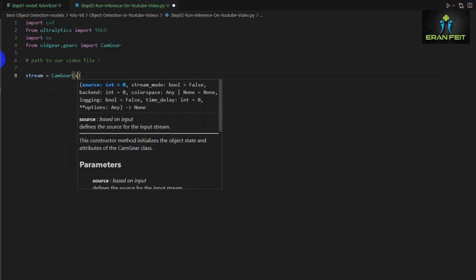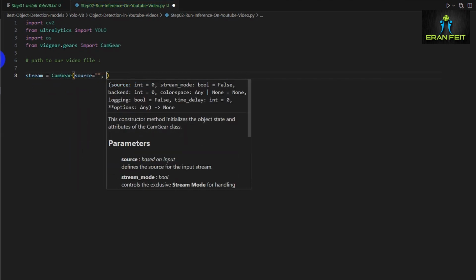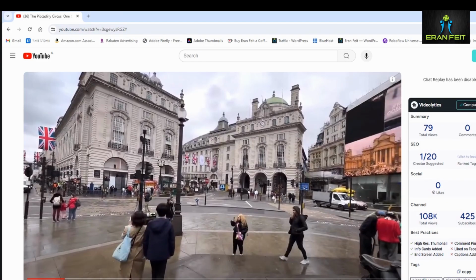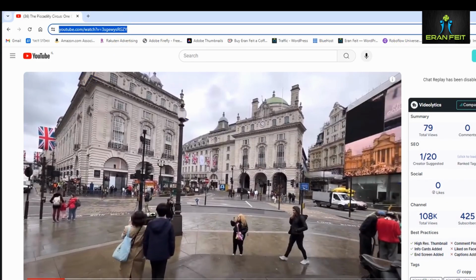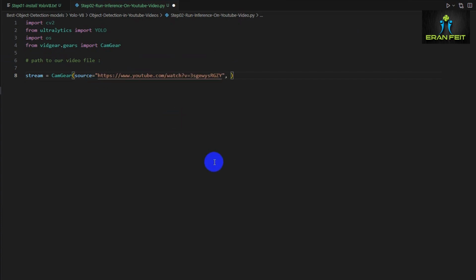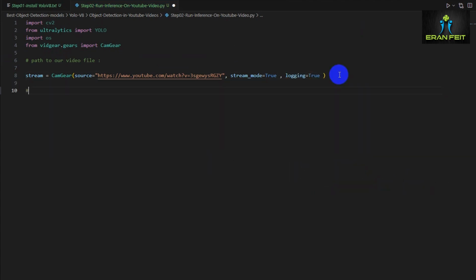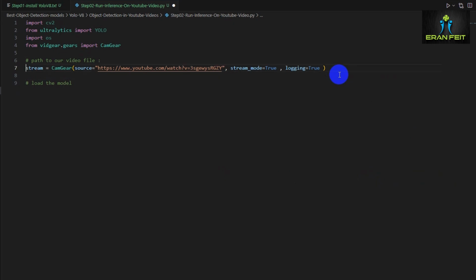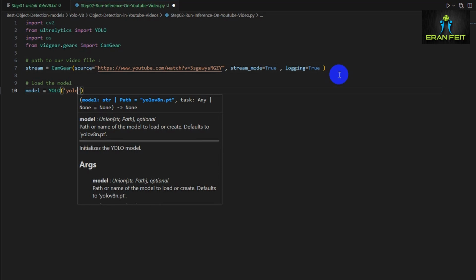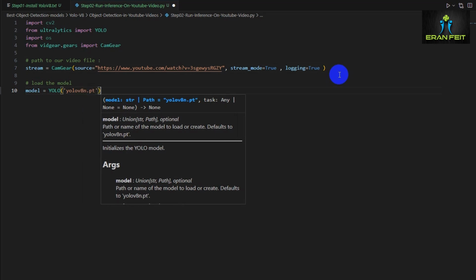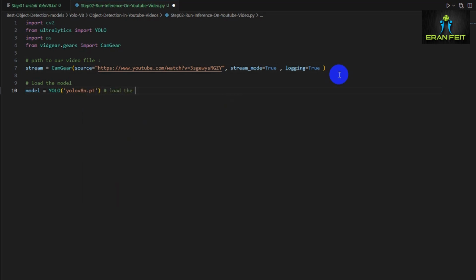Next, we will set the path for our video file. We will use the CamGear in order to stream video from YouTube. The stream_mode=True parameter enables streaming mode, and logging=True enables logging for debugging purposes. Great. Now we will load the YOLOv8 model. We are using the YOLOv8 nano model, which is the lightweight version of YOLOv8, and this model is loaded using the YOLO class and specifying the model file with yolov8n.pt.